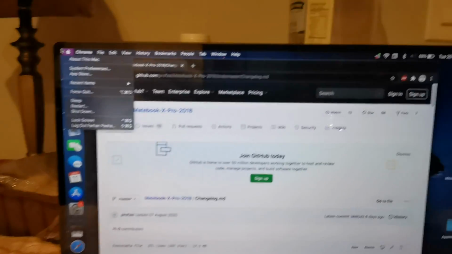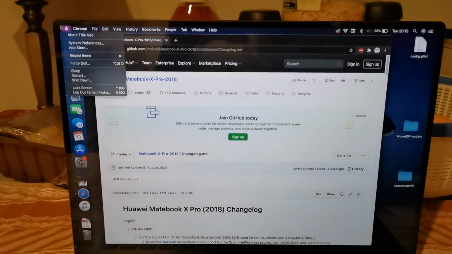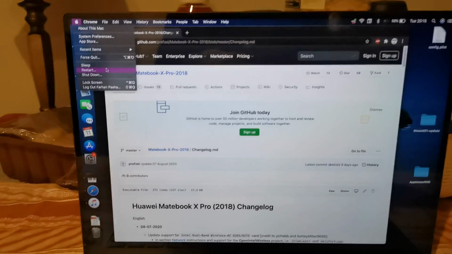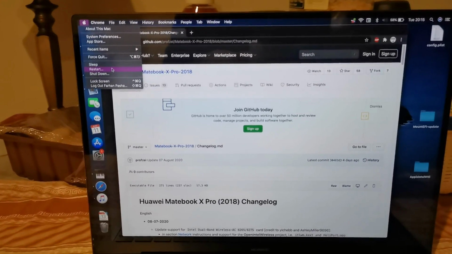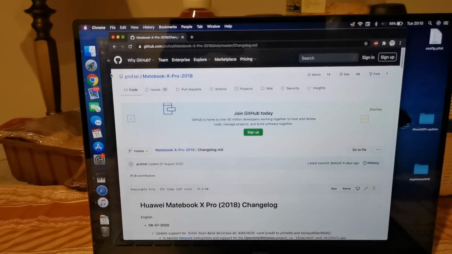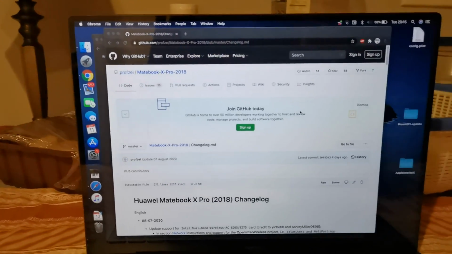And before, I remember when I used to use Clover, because this is running on OpenCore. When I used Clover, I couldn't restart or shut down, but now all of that is working as well. If I click shut down, restart, it will go ahead and restart just fine.